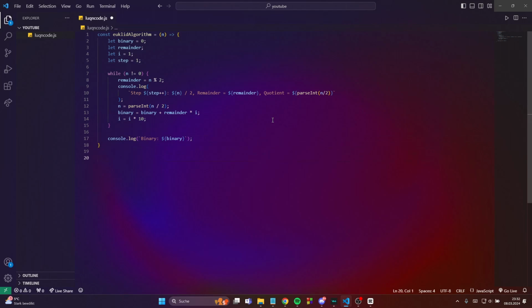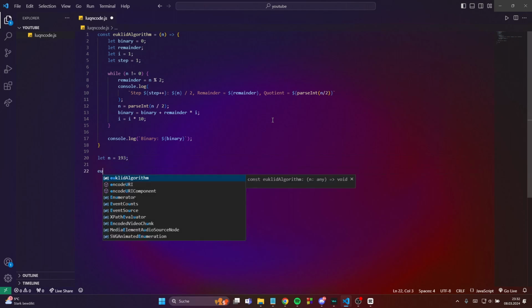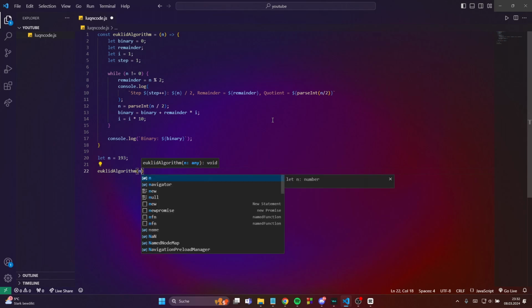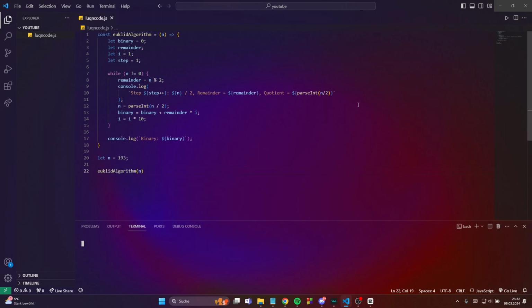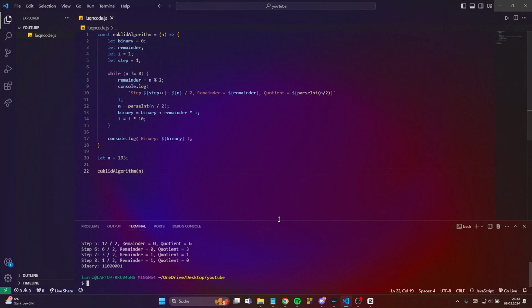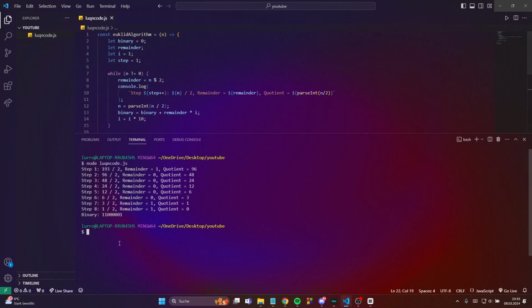We will just have to declare the numbers, so let n be like the example that we wanted to use, 193, and we will call the function with n, and let's start it. So node run code.js, and our result is right. This is the same result that we got on paper.